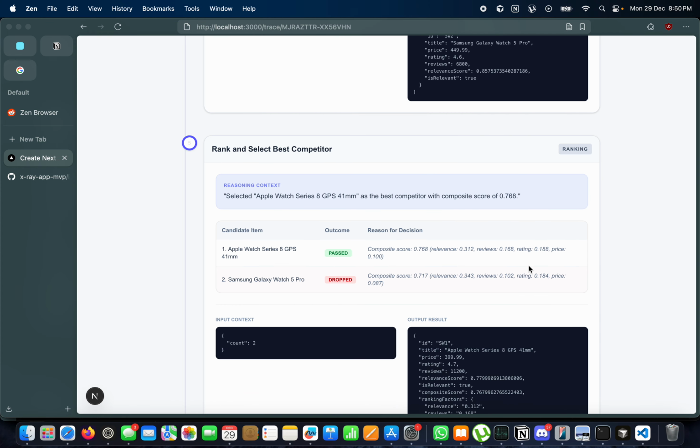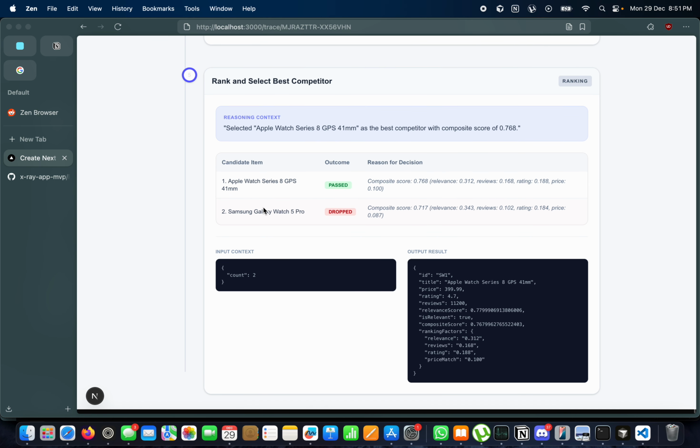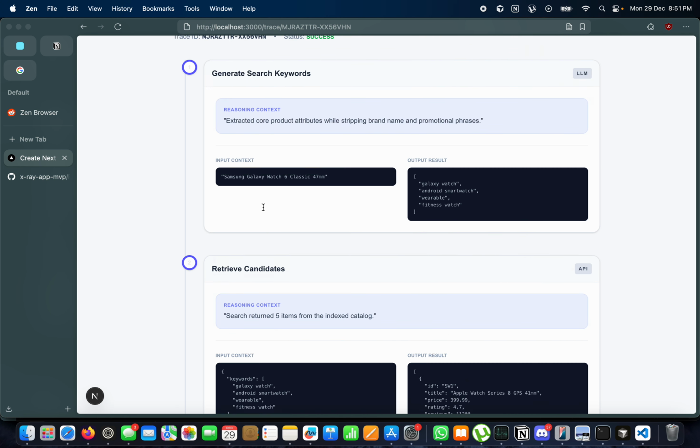And finally, coming to the ranking step, which is the 5th step, which calculates a composite score based on relevance, reviews, ratings, and price. The one with a higher composite score is passed on as a result. So this is our happy use case where all the 5 steps get executed perfectly.